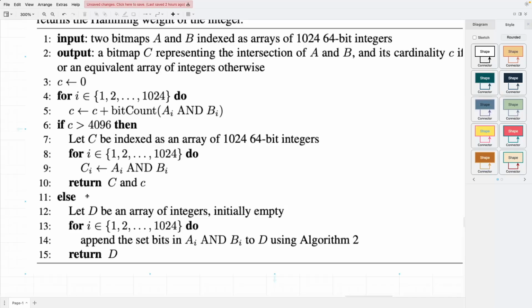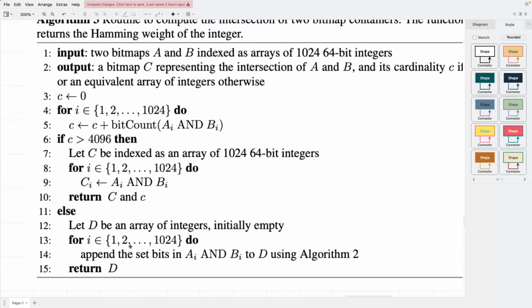It can return either a bitmap container, which is on line number 10, or it can return an array container, which you can see on line number 15, depending on how big the result is of the intersection. I know it's a lengthy algorithm, but it's quite simple if you see the steps and the conditions. But I'll pause here if there are any questions on this algorithm of taking an intersection of a bitmap container with another bitmap container.